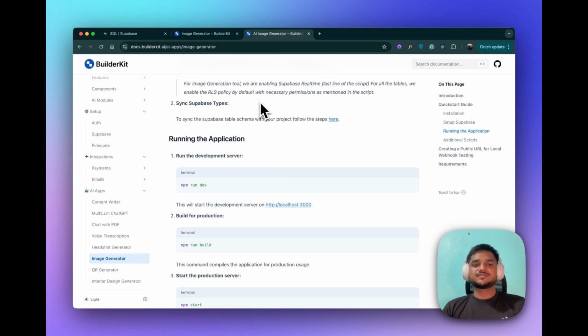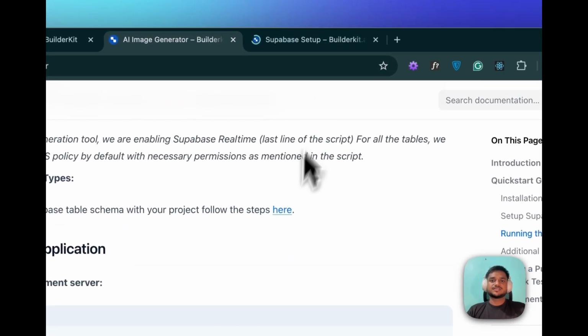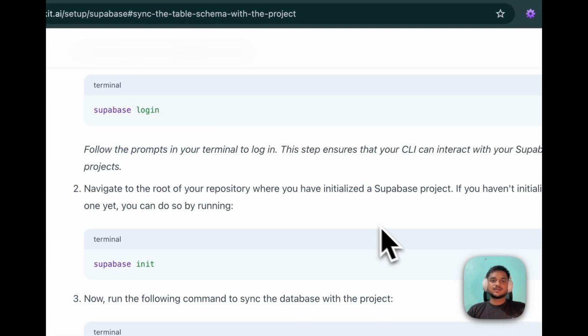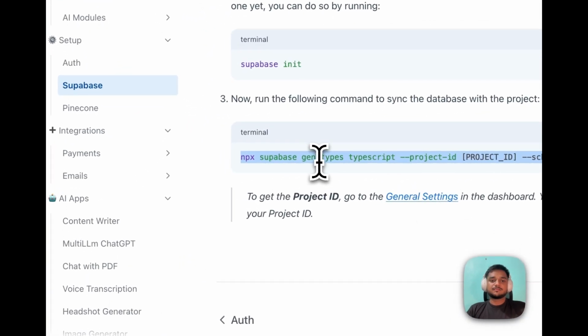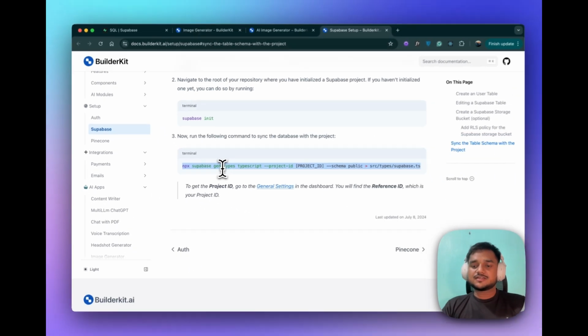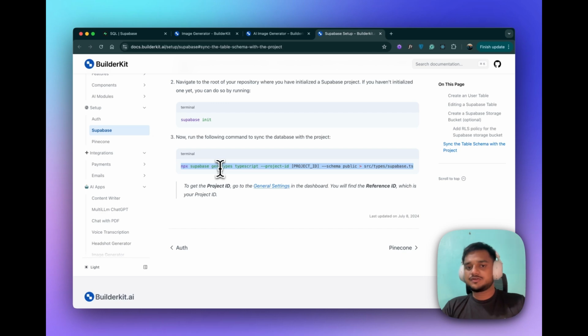After that, we have to sync our Supabase table schema, or the SQL schema, to our project. For that, we will follow the steps mentioned here. Since we have already done these configurations of Supabase in our project in the previous tutorials, we don't need to do the login and Supabase initialization again. So we can directly run this command that will sync the tables from Supabase to our local project.